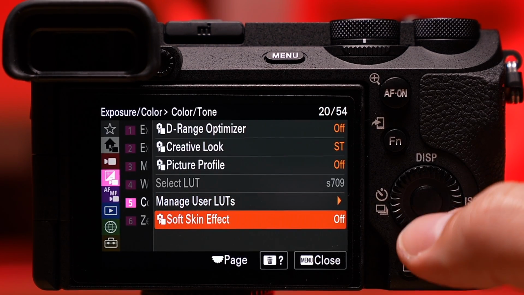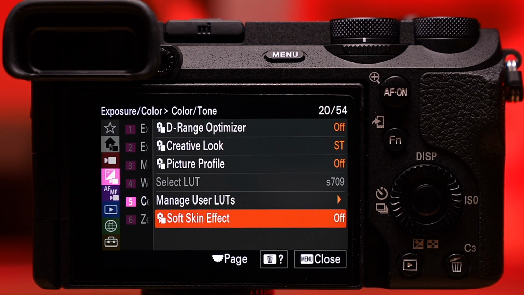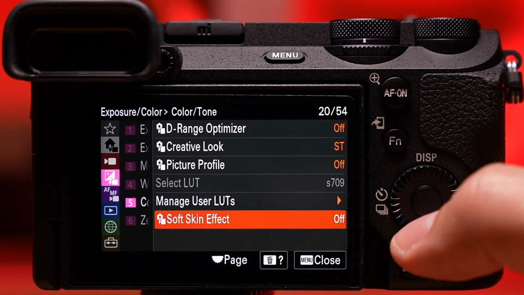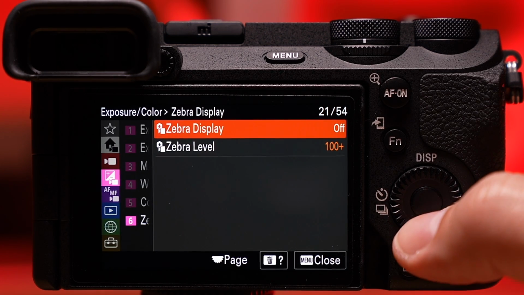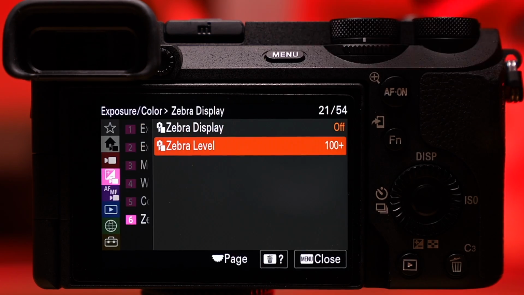Soft skin effect is off. I don't like any of these things like dynamic range or soft skin. I don't want them on because I don't want the camera doing any extra processing for me. I'll do that in editing. Zebra display I have off, but when I do use it, I typically put it on 100 plus, so things that are overexposed are what show up in the zebras.